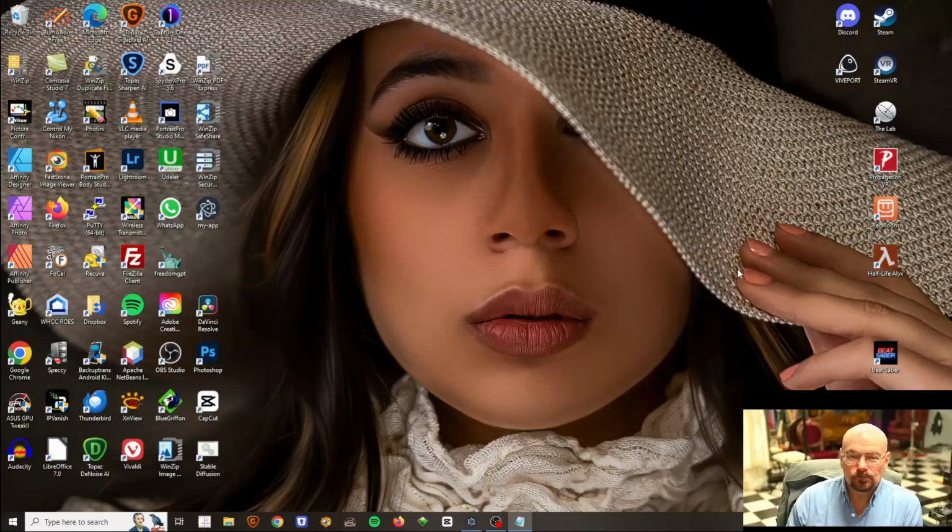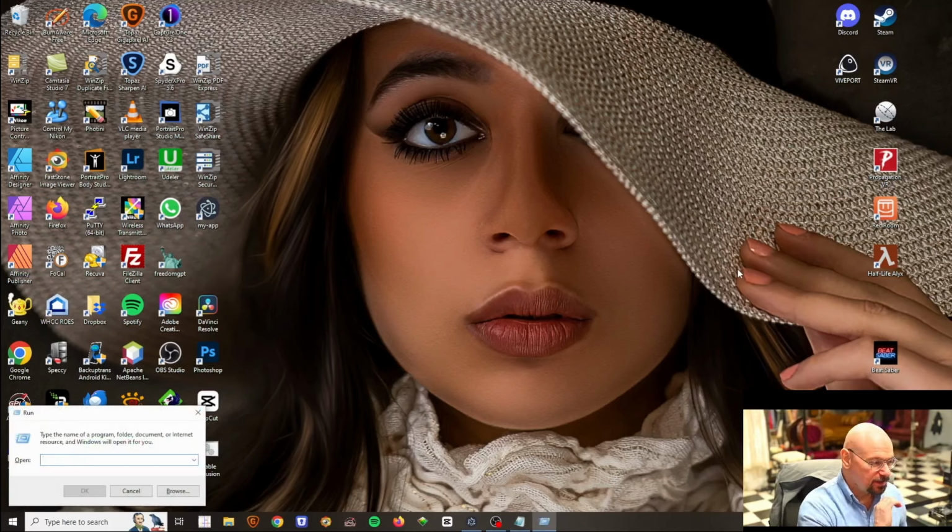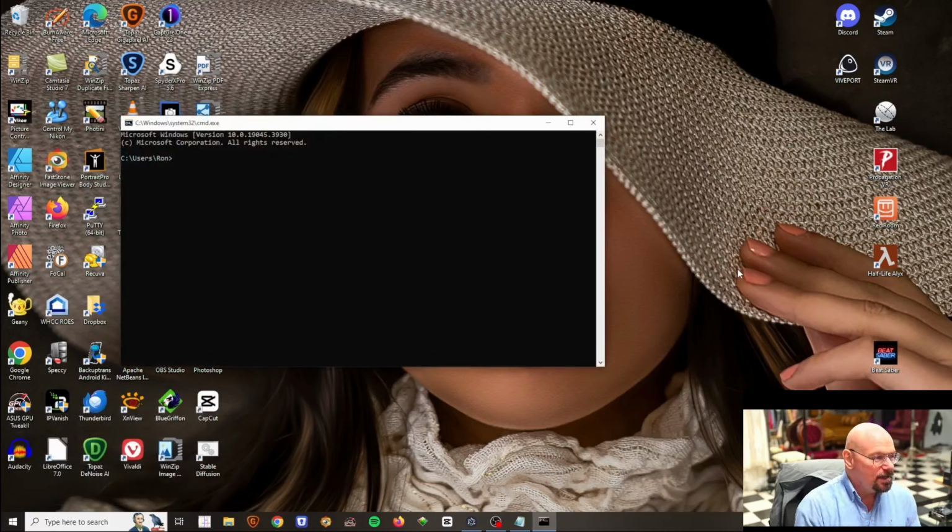Now, if you're interested in doing that, the first thing that you need to do is the same thing I did, and that's find out if your computer is even capable of running Stable Diffusion. So the easiest way to do that is just let Windows tell us. So what we're going to do is hit the Windows key and the R key on your keyboard, and we are going to type in CMD, hit enter. That's going to open us up to what's called the command prompt.